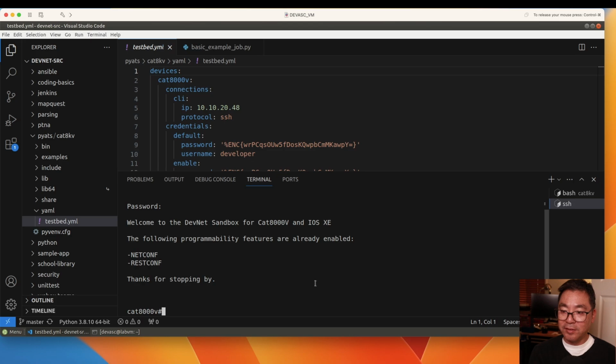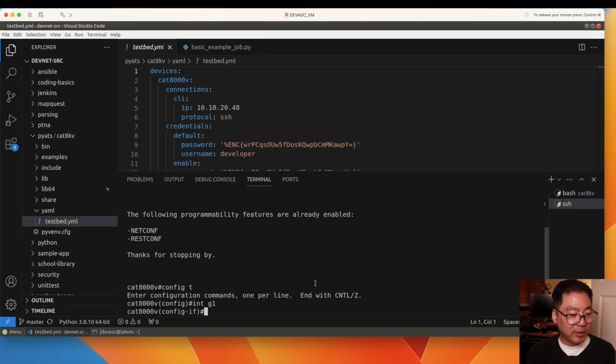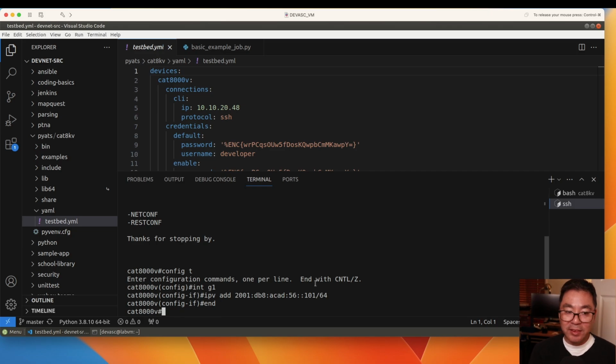Okay, we're gonna do this. How about interface? Probably have to do config t. Interface gig1. We'll do IPv6 address 2001:DB8:ACAD:56::101, and we'll make it a /64 there. Okay, so we'll end that, and that should be okay.